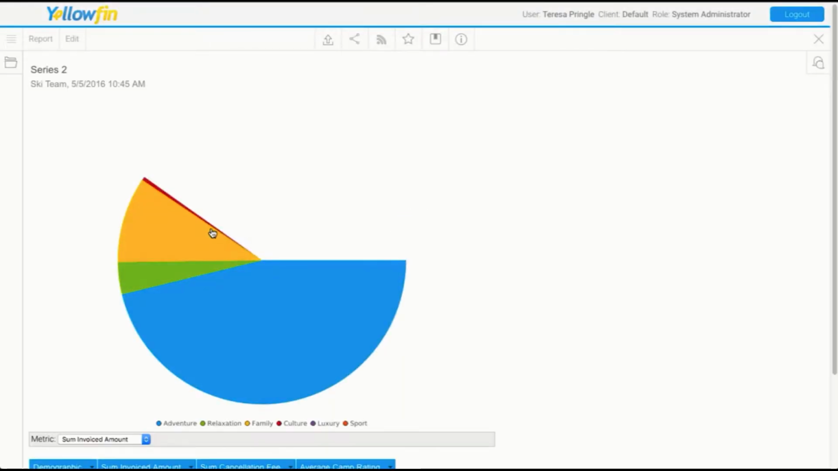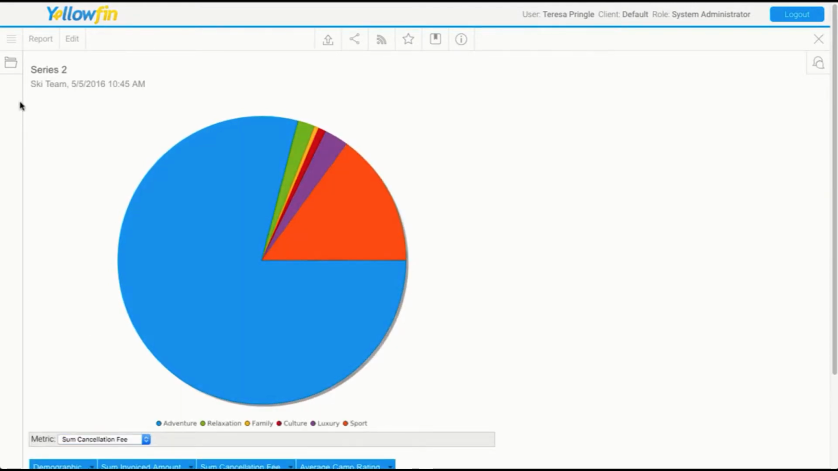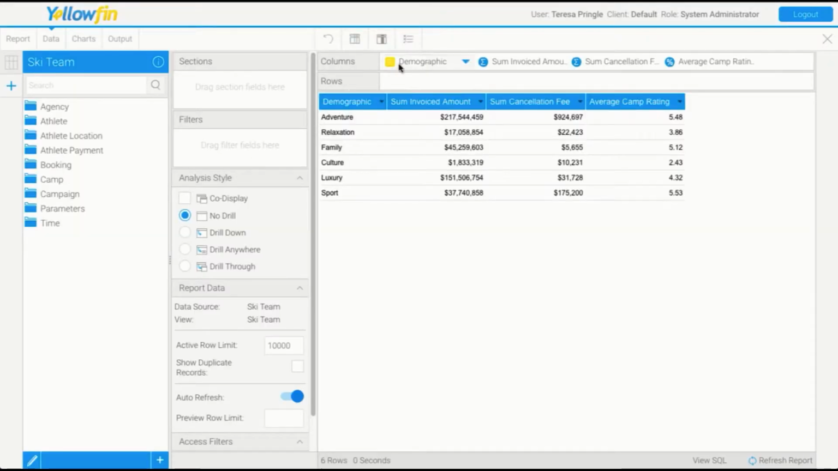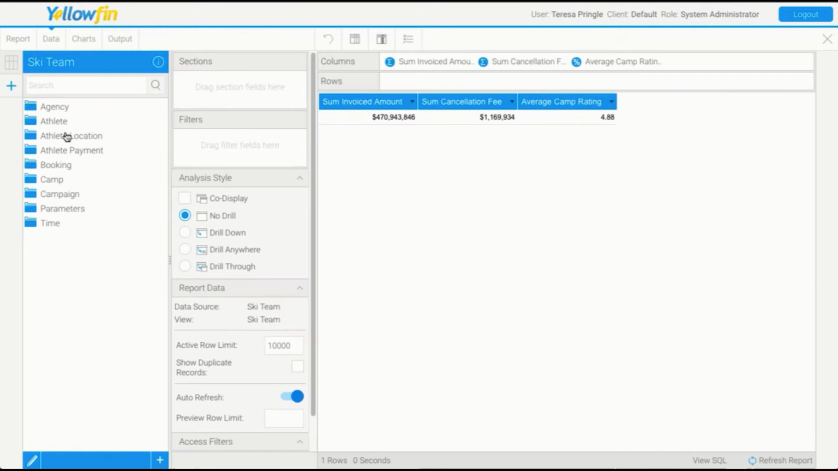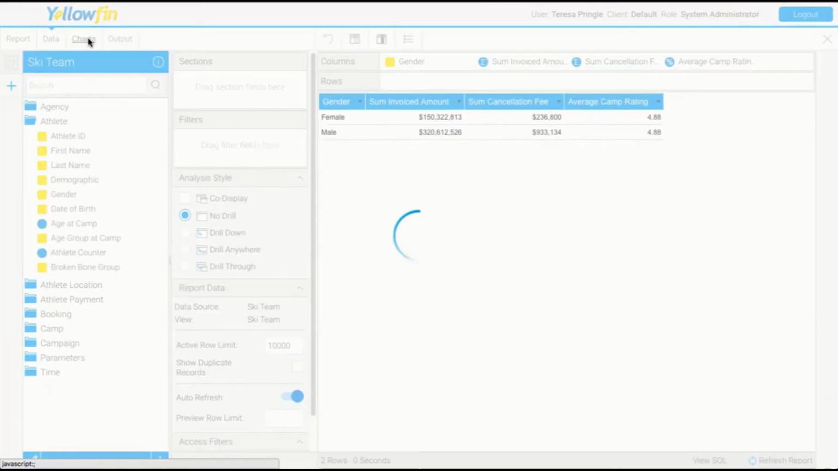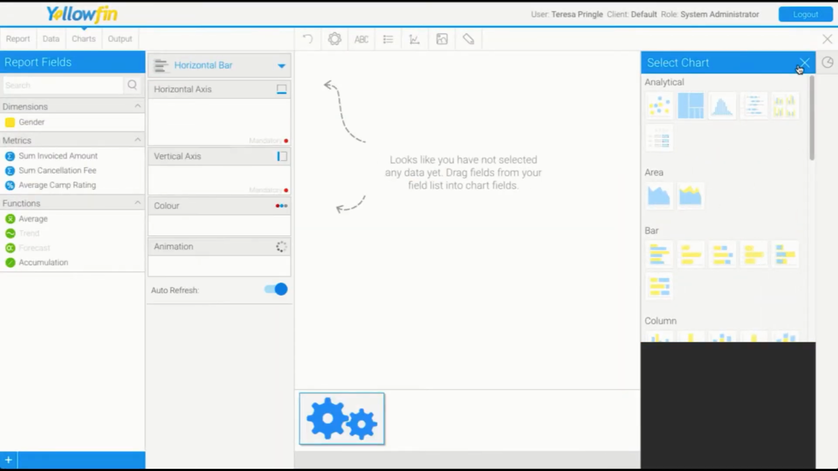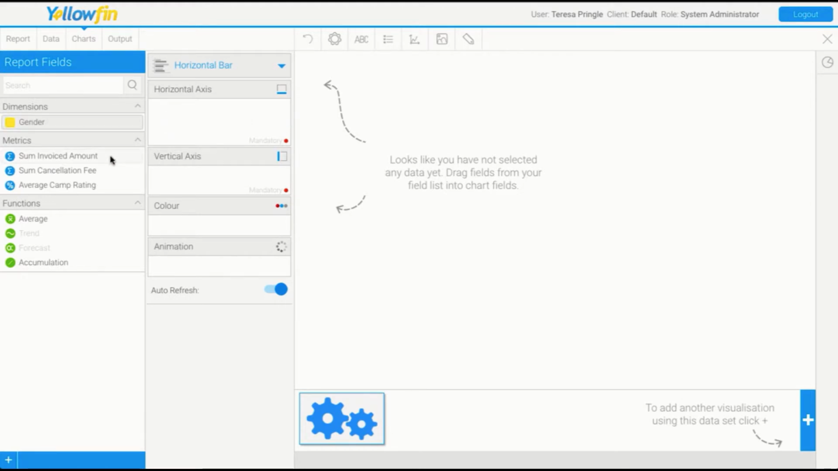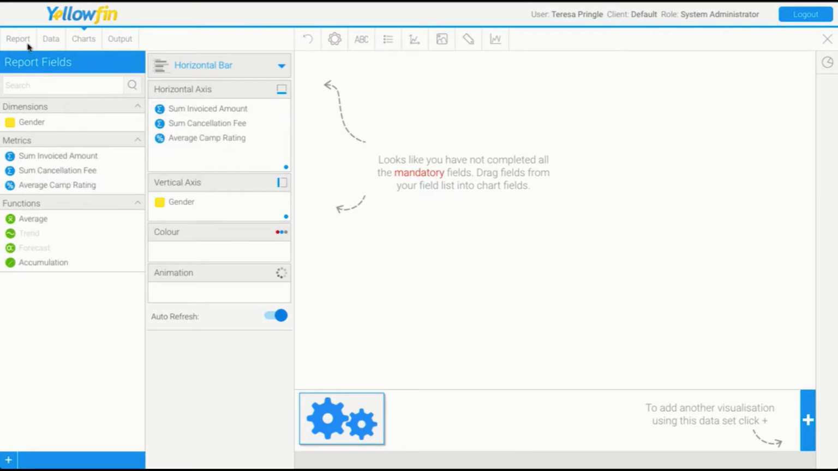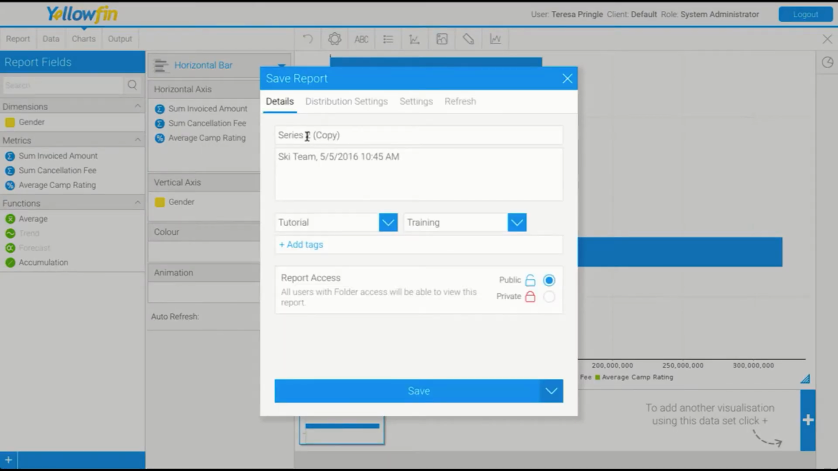And for luck, we'll do one more, but you'll see here we can change our series. And this time we'll change it from demographic to gender. And what we'll actually do is make it a bar. Oops, put it in the wrong area. And I'm just going to save that.